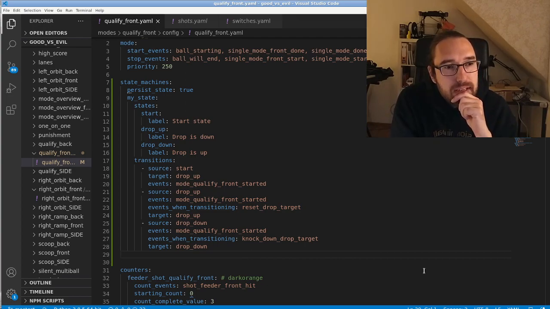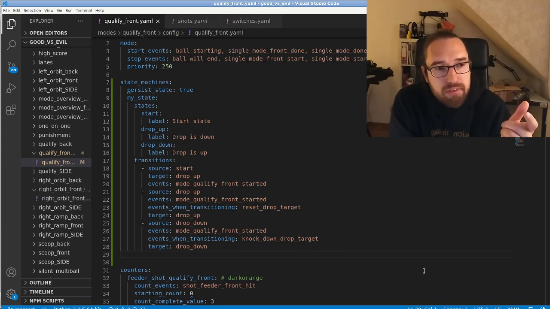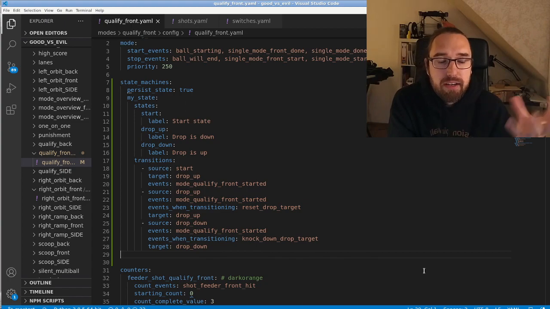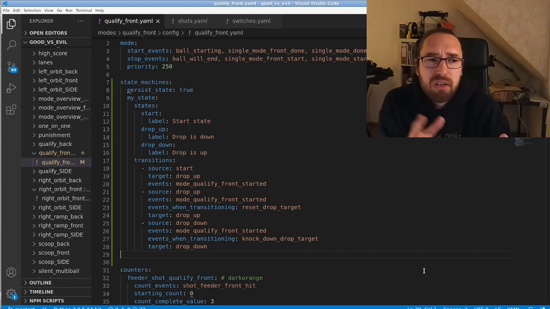Yeah, sometimes you can. Let's think about it for a minute. Like on Batman, for example, during multi-ball you can still qualify for other modes, and you can also start other modes, but not in all combinations.